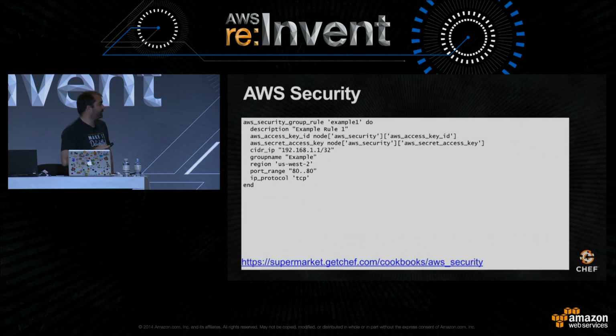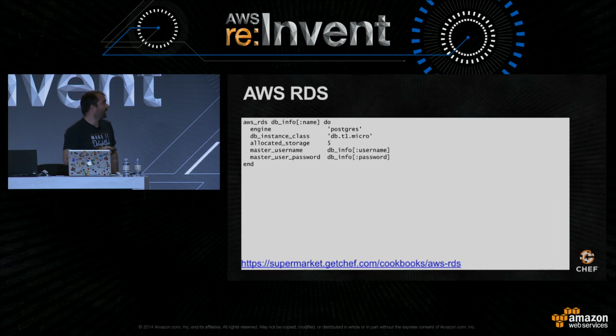For manipulating security groups, it gives you the resource security group rule. And you can just write out the rule as you see here. Also, to note, you can use IAM roles as well, so you don't have to put your keys directly inside of the recipes, which isn't really a good practice. And then same thing with RDS. So you should always run your RDS instances on a T1 micro.